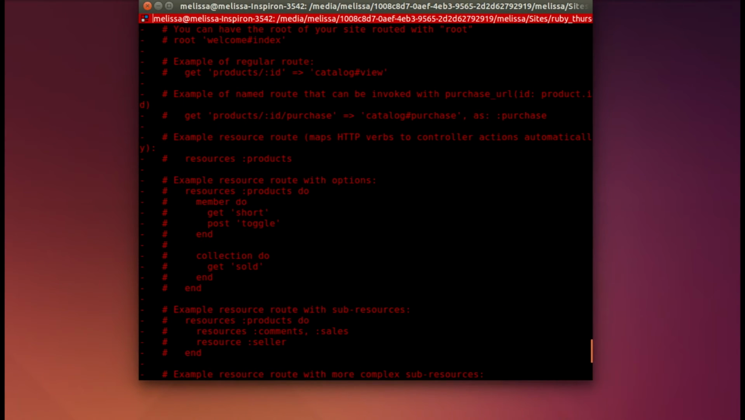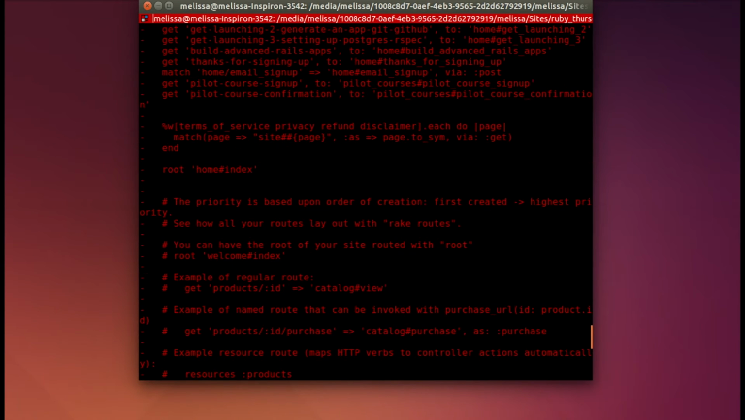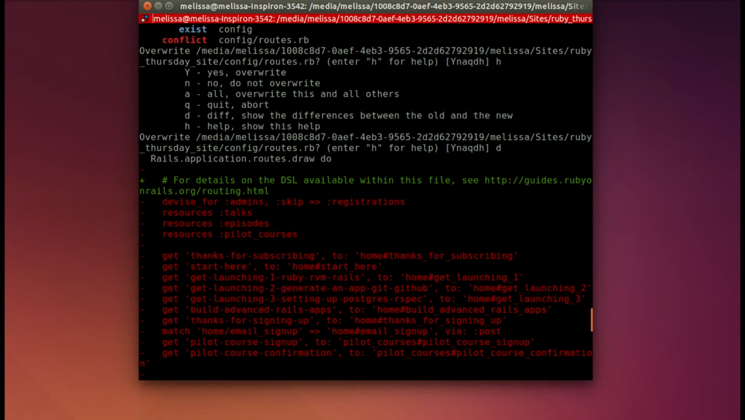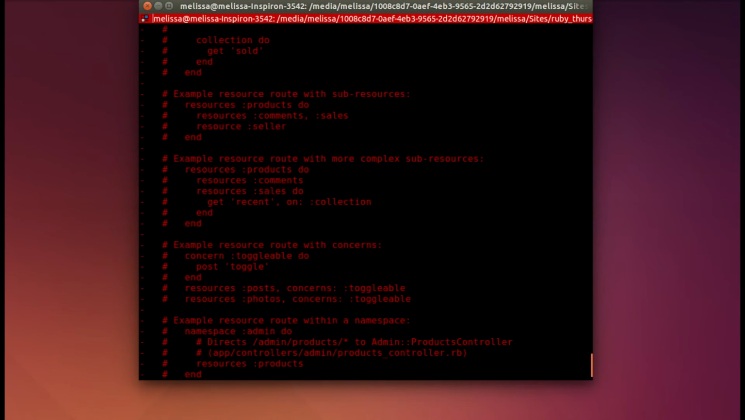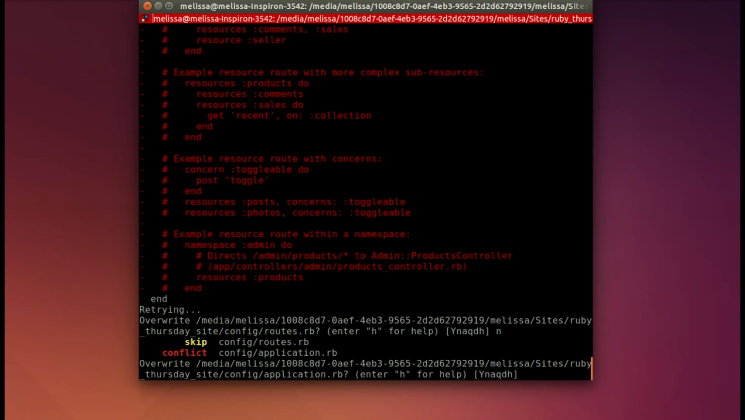So I'm going to scroll on up and see that there's a bunch of notes, but then it's also taking away all the routes I currently have and just putting in what would be there at the beginning. So I don't want to change this. I know there's notes I could take out, but I'm just going to say no and leave it as is.